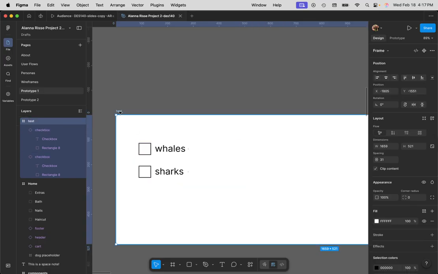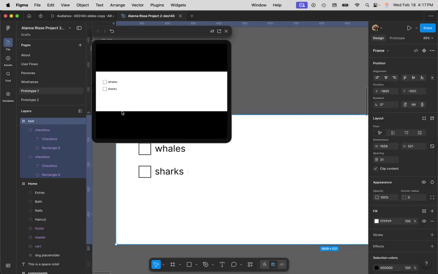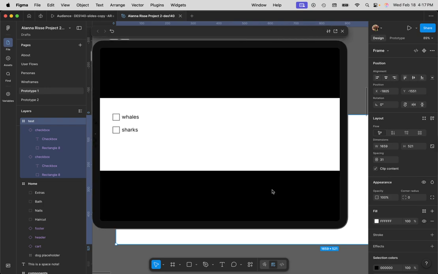Cool. Click on the frame, and then Shift Space will open up a little preview. Also, if you look under the little drop down next to the preview arrow, you can say preview, and there's the command for it, Shift Space. So let's do that, Shift Space. And can we zoom in? It's awfully small. There we go.